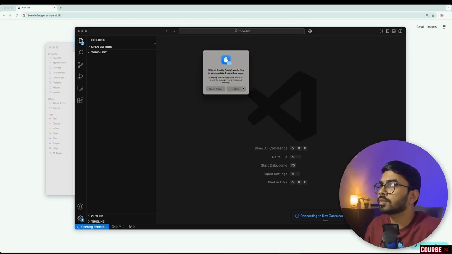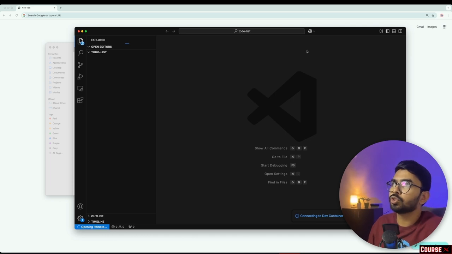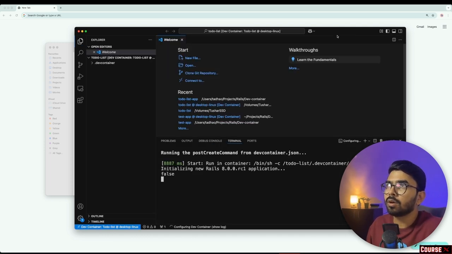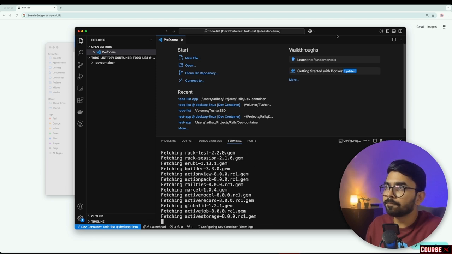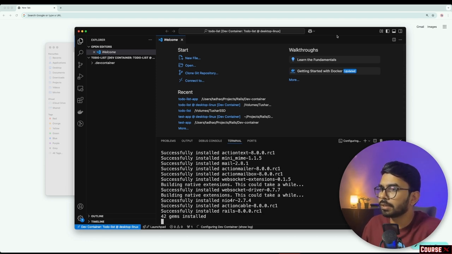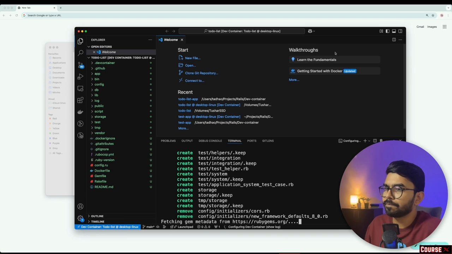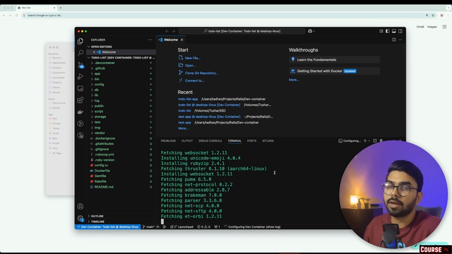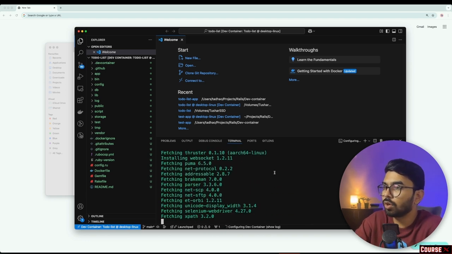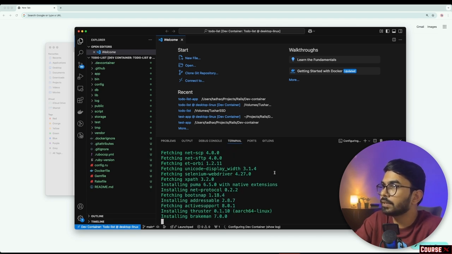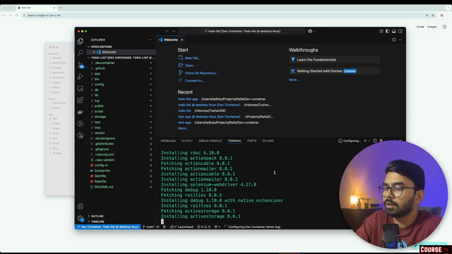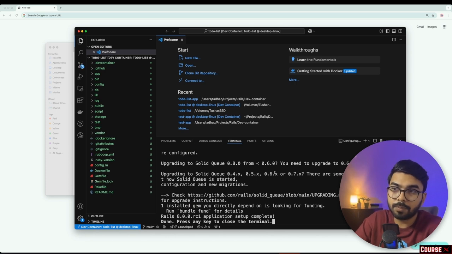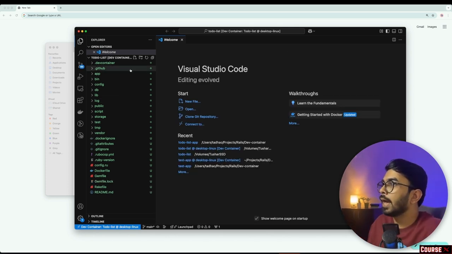User would like to access data, allow. It should build that image for me. Once that is built, I'll have to wait for the bundle install. Once that is done, I can proceed. Basically, it will create a Rails project for me, and it has created a Rails project for me, which I'm going to make work for my to-do list app.